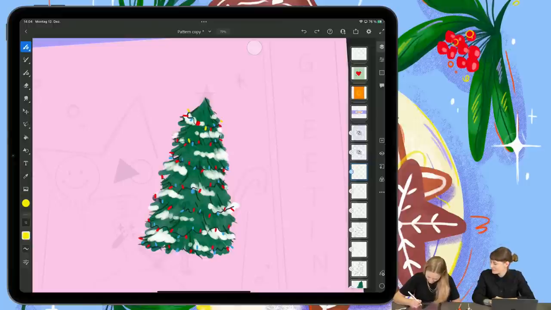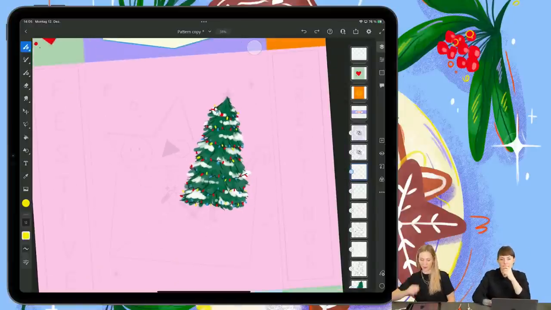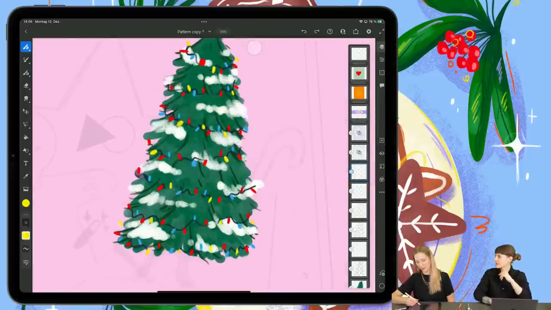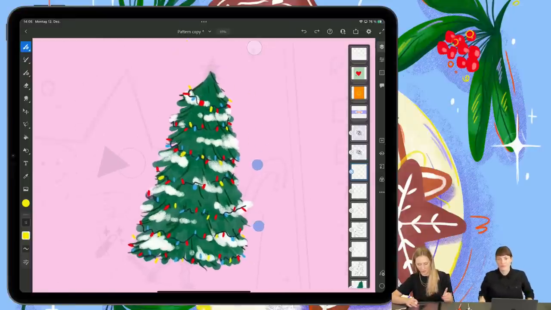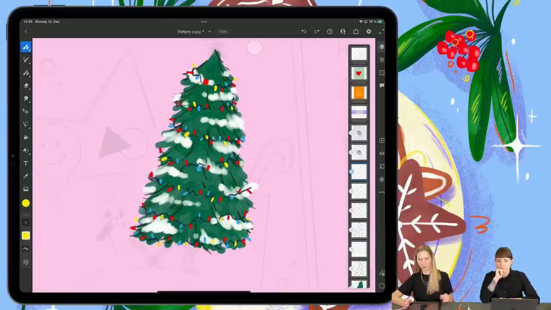Looks really Christmassy. Yeah, and shiny. Totally. And because we talked about outlines, I mean, especially with these lights, I think it wouldn't make sense to put them into a shape or to create some outlines for them. So that's a good example to create your own kind of interpretation.